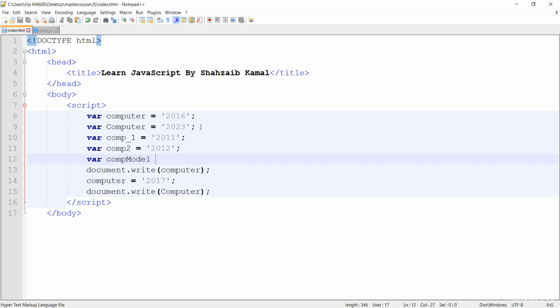Just add an equal sign and add a space and then another value here, 2012. But one thing you cannot do, you cannot add a space inside it. By the way, these are some ways to create a variable. I just showed you all of them to create a variable.